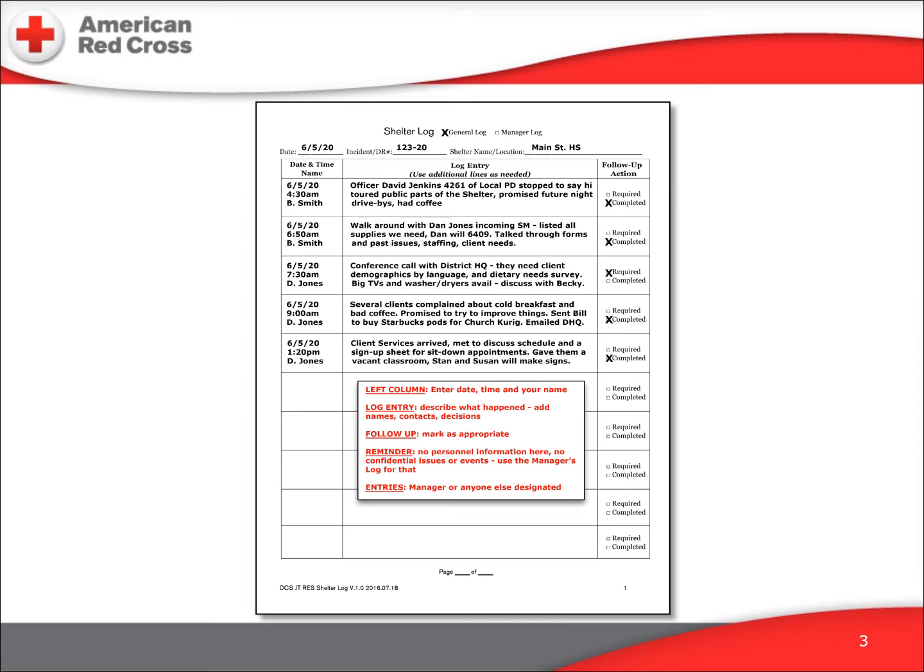The 4th line documents an issue with the food and the manager's answer to the problem. While not unconditionally recommending the solution that was implemented, this is a good one. The clients will be happy, and the expenditure might well motivate feeding to perhaps look into how coffee is being provided to the shelters. Notice the last sentence in the description. Emailed DHQ. D. Jones was thinking outside the box to problem solve, but he let his supervisor know what he did.